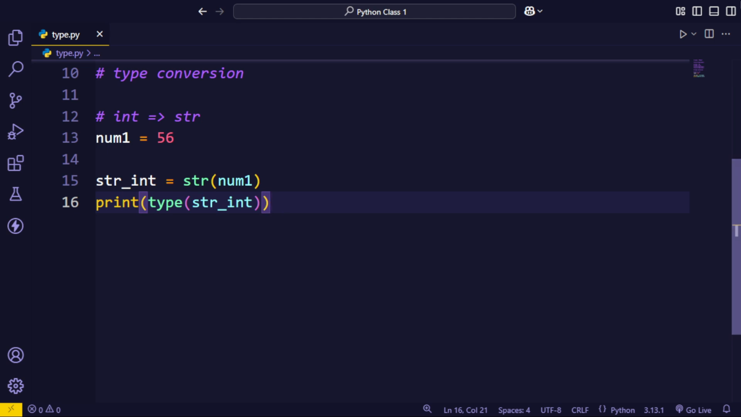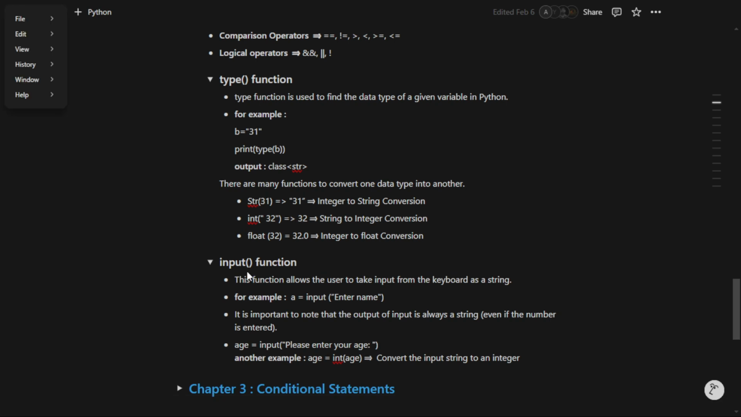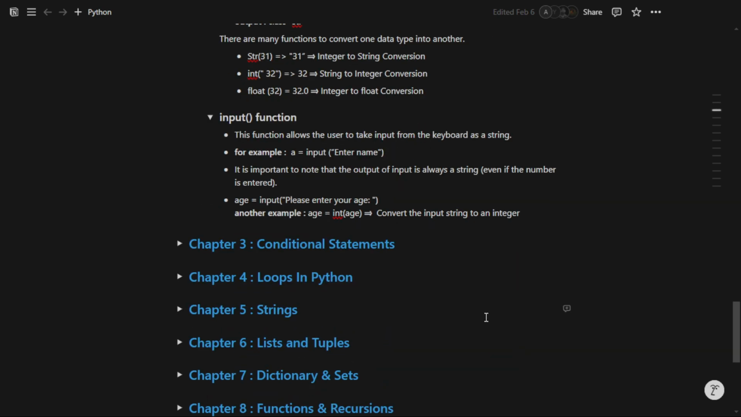Perfect. Okay, now let's learn how we can use this function. Do you know what the input function is? Input is where you ask the user for input, taking the input from the user. Okay, so let's do one thing.